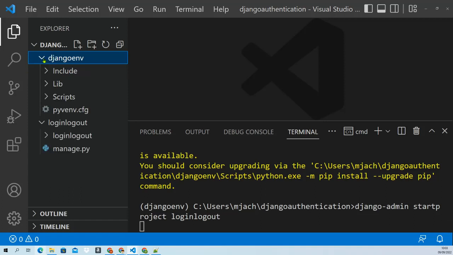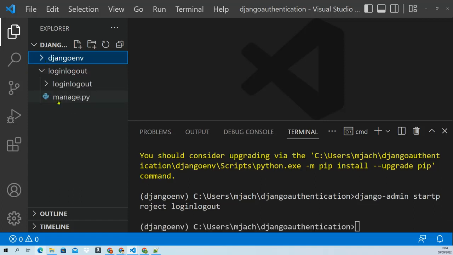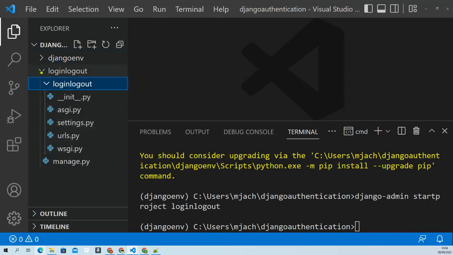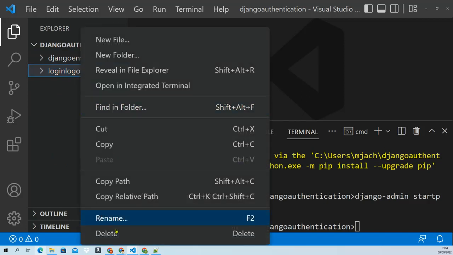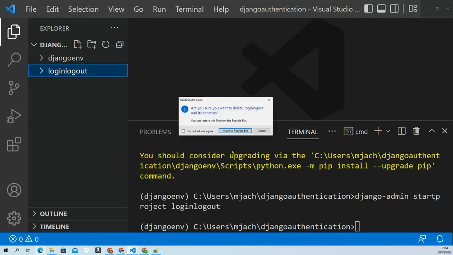This is the virtual environment. This is the login logout, the name of the project. As you can see, there are two folders, the login logout folder and inside it another folder with all the files. To avoid this, I'm going to show you the clever way. Let's delete this one first.